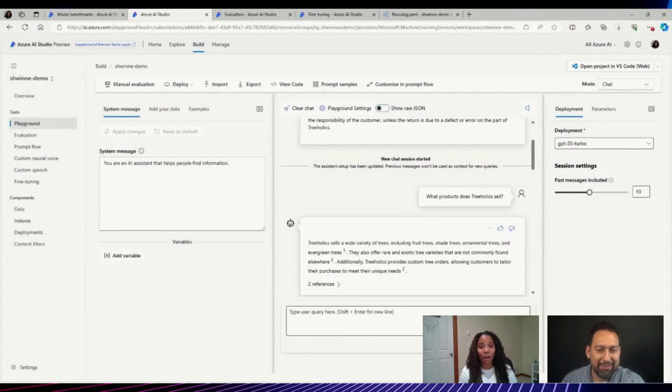a Q&A chat box for our Treeholics website to help users find the right products and services that Treeholics provides. So we came to the Azure AI Studio, we found the best model and leveraged benchmarks to do so. Then we deployed that model, came to the playground and experimented with that model and made sure we grounded our model in our company data to give us the right answers with the right context for our company.